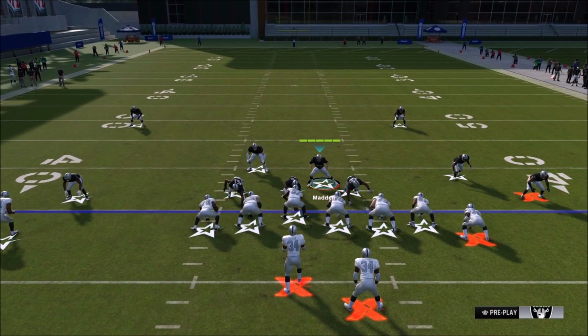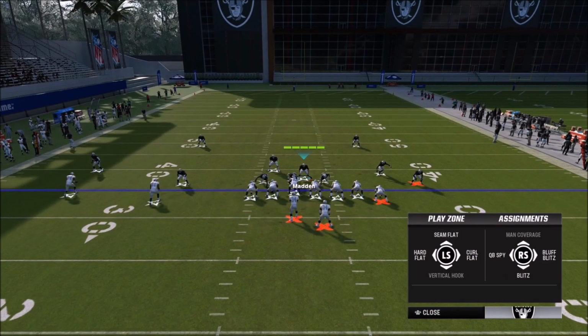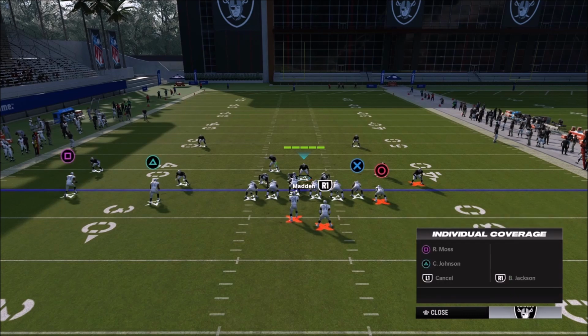So if we want to cross man, we're going to go triangle, triangle, triangle. We're going to go up on the right stick, and we're going to press square.